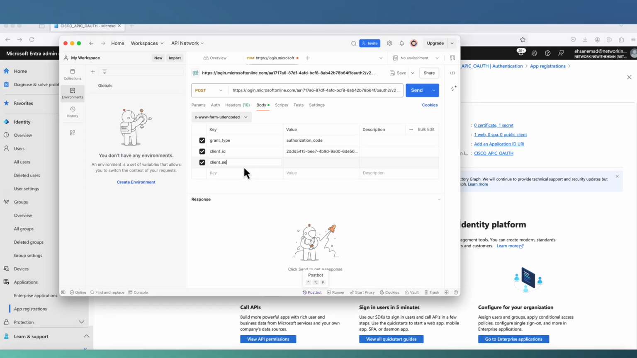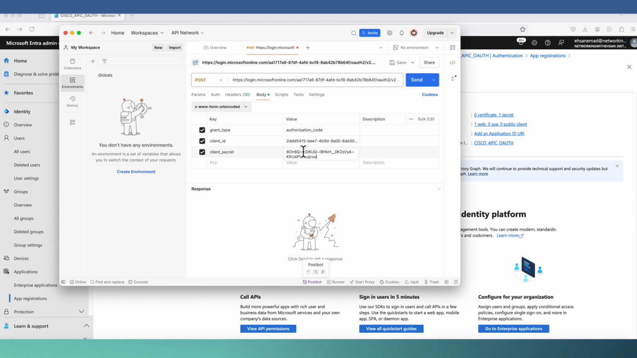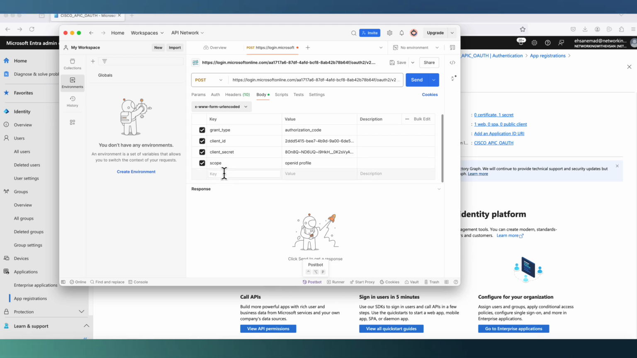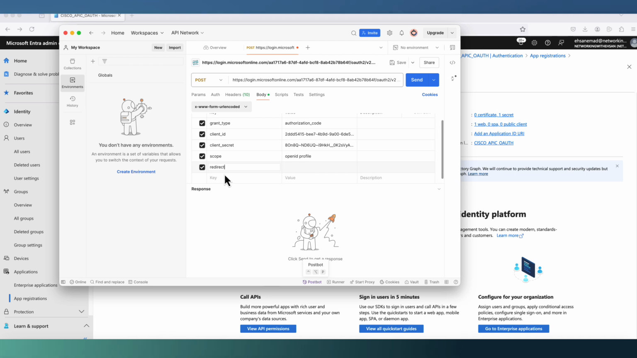The reason for this practice is that I want to show you what is inside the OAuth2 token, so you can have a better vision and understanding of it. The scope is openid profile, and the redirect URI is my Postman link.